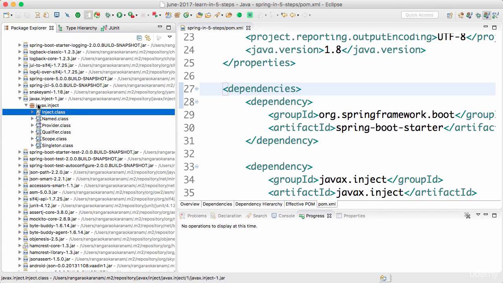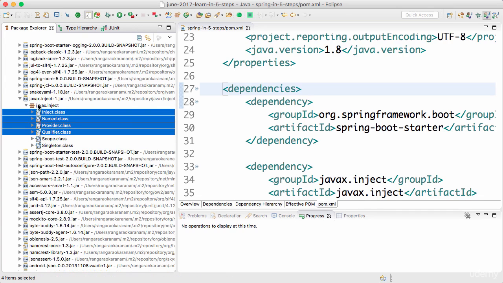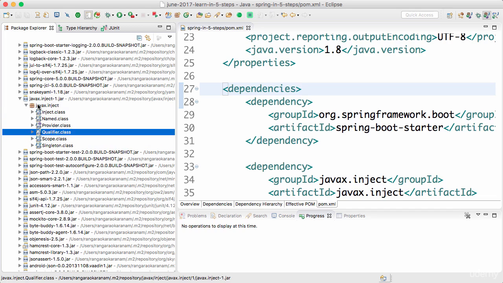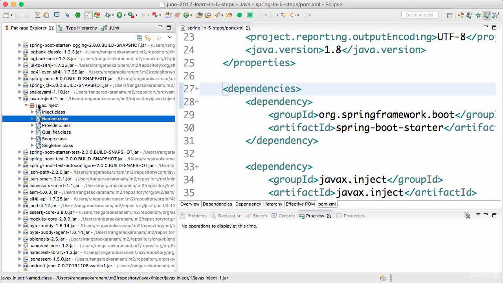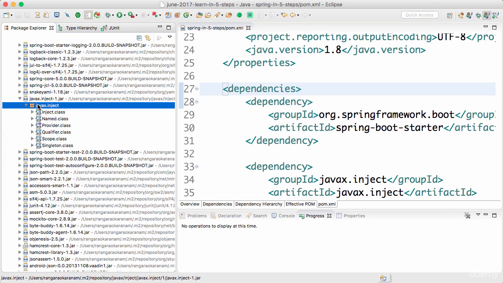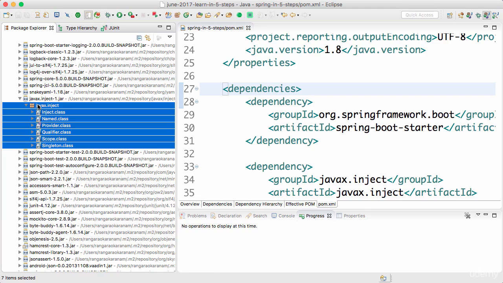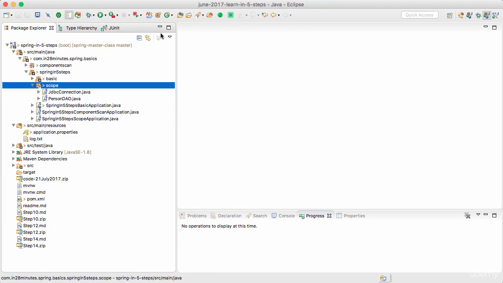CDI does not do anything other than defining a few annotations, and it says, okay, if an @Inject is there, then do this. If an @Named is there, then do this. So this is like an interface. I would want to create a simple example to use the annotations.